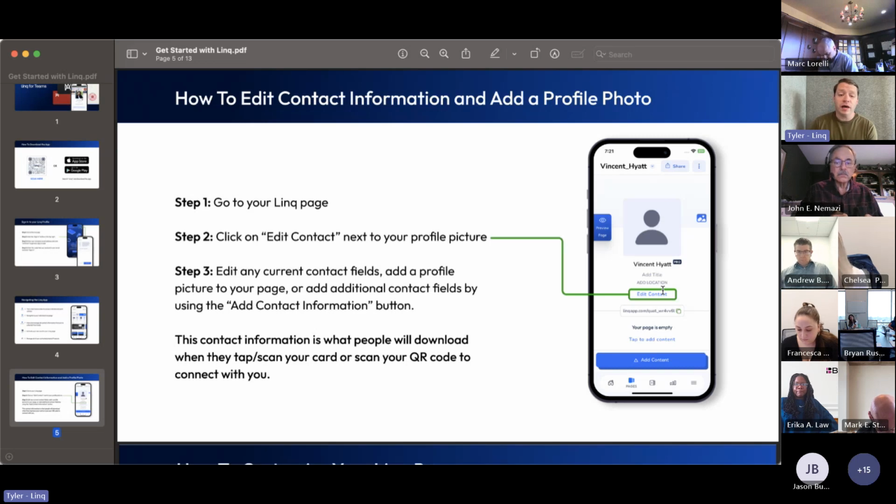If you need to add something, once you click edit contact, at the bottom of the screen you'll see add contact information. So if you want to add an additional phone number or an additional email. One pro tip is I usually add an additional custom field, and I just call it notes. I throw some key terms about my business in there. So for me, it'd be like Linq, digital, business card.